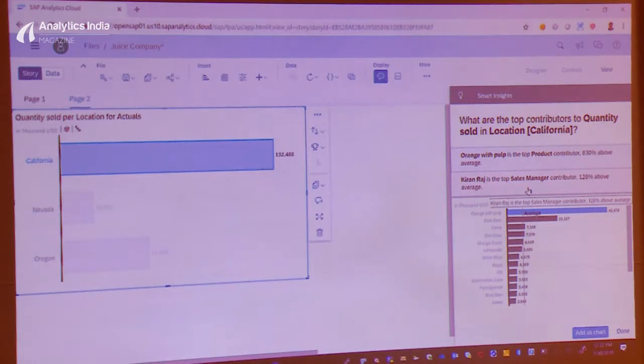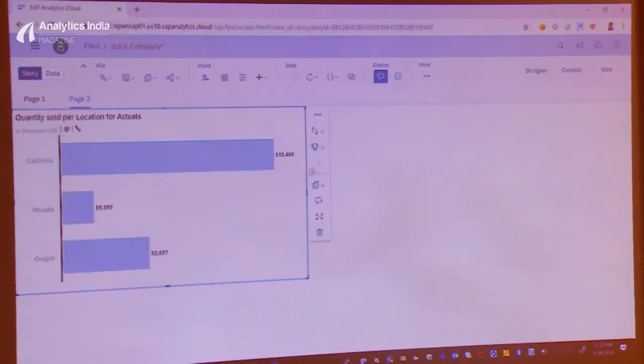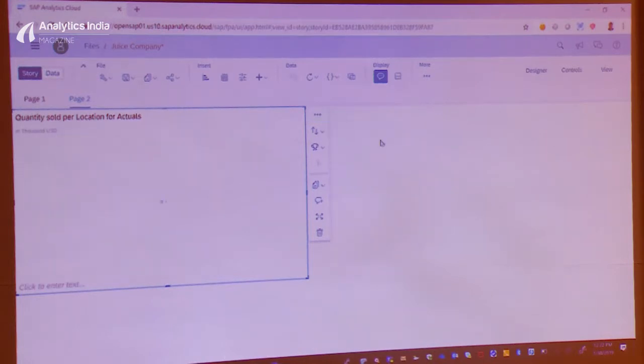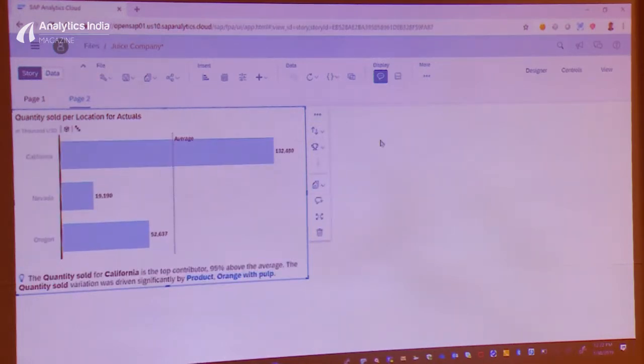So that's one. In case I want to build something that needs to be published as a report, where I am not there to look at these insights, then I can select this, go here and say add smart insights to my visualization. Whatever insight I have seen, it also adds to the visualization as a button, and along with filters, it will use machine learning algorithms to find out the key drivers for what you are seeing on the visualization. Here it is also telling me that product orange with pulp is doing really well. So for now I would just drop this visualization.